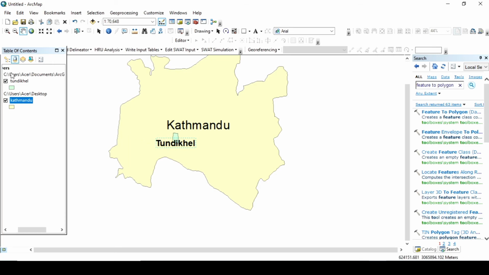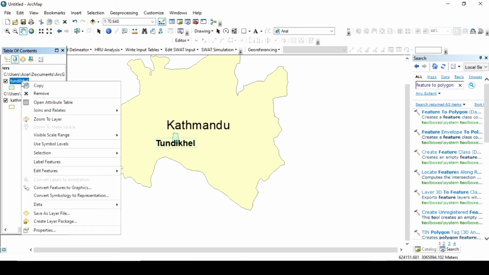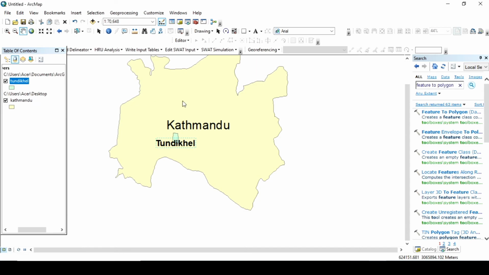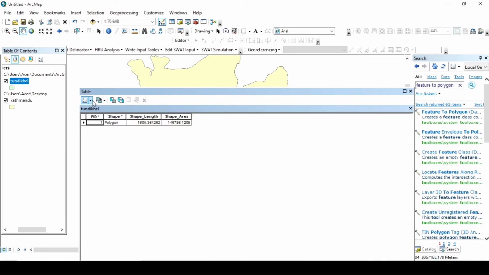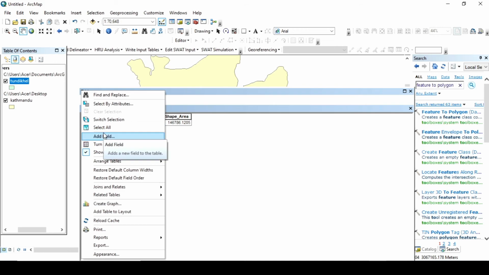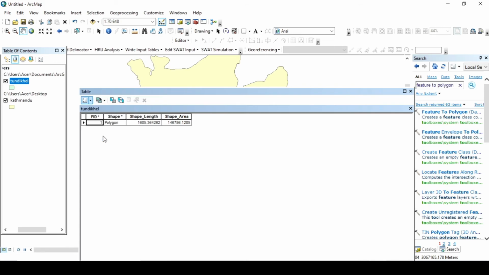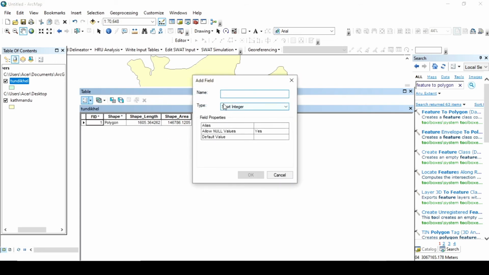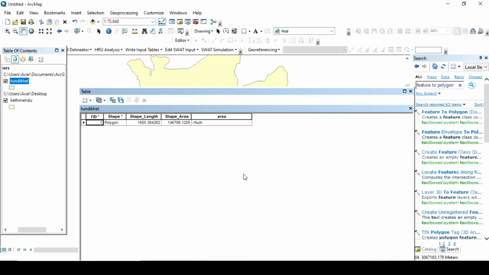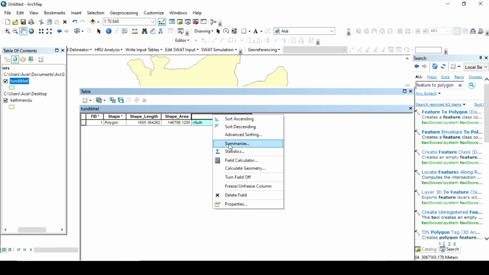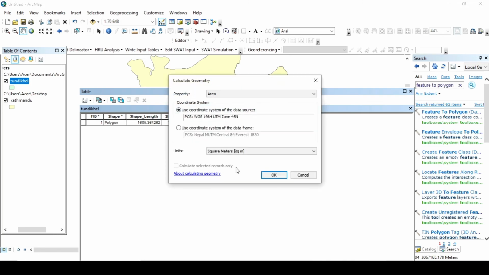You can also calculate the area of the study area. For that, open attribute table, go to add field, name it, choose double, right click, choose calculate geometry, choose area.